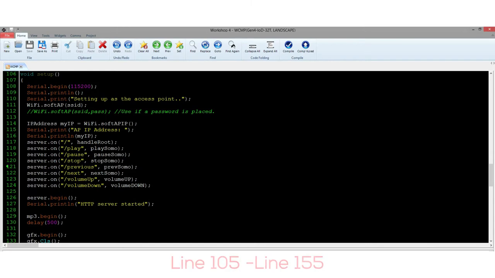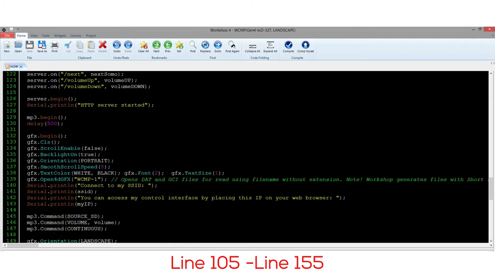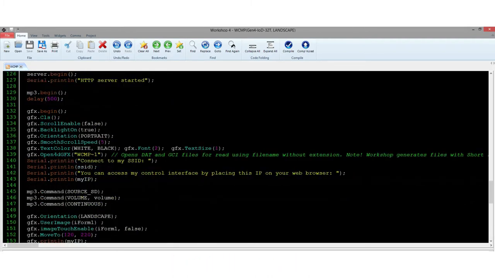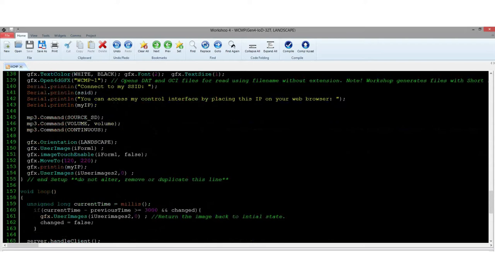The serial communications for debugging is initialized. The command for the Gen 4 IOD to act as an access point also initializes here. The keywords to be received for triggering the SOMO module are also initialized here. Then the web server will begin. Lastly, all the SOMO and LCD initializations will be executed.